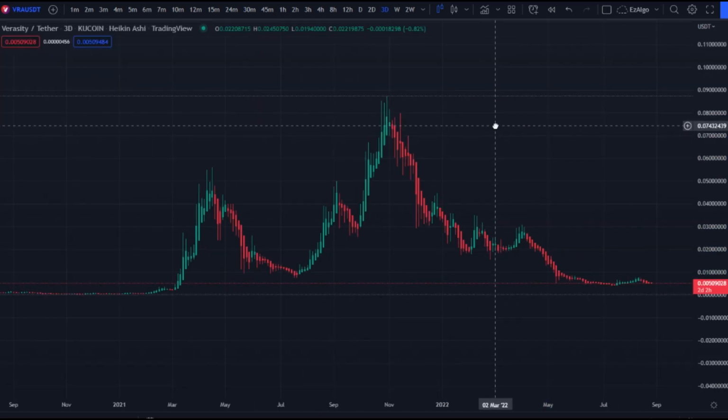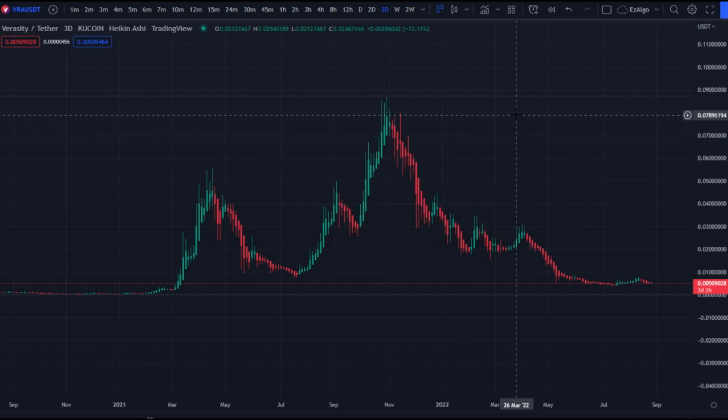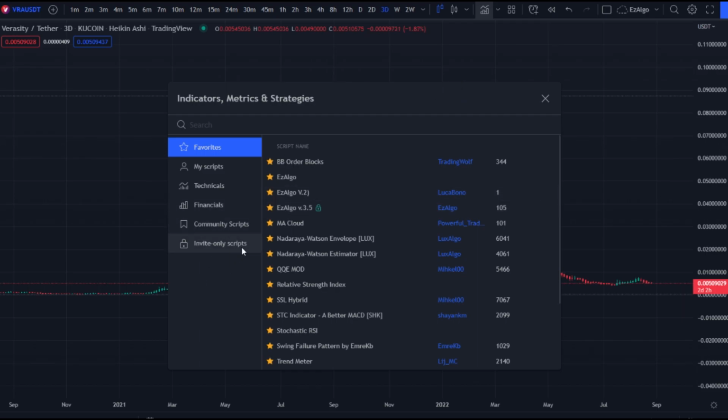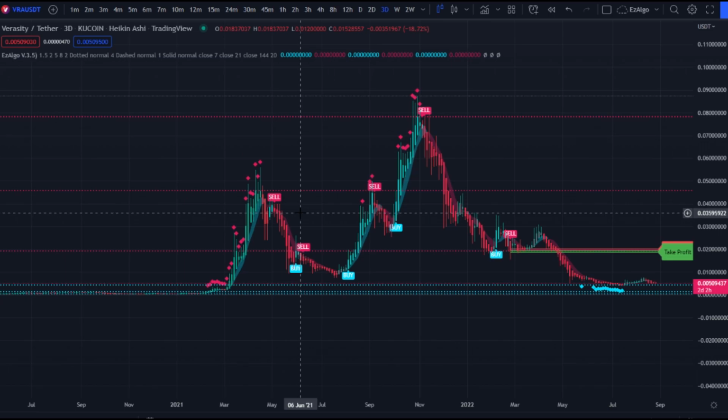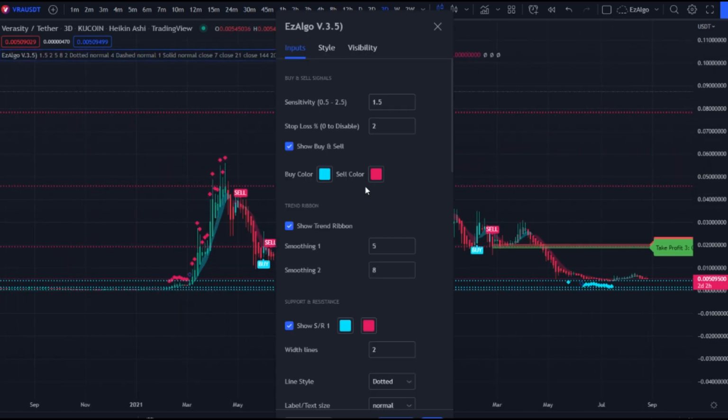So what we're going to do is hit the first link in the description below to get yourself EzAlgo first of all. And once you get EzAlgo, you're going to come up here to indicators, come down to invite only scripts, and then click on EzAlgo v3.5. All right, and we are going to change some of these settings here on EzAlgo. First thing we're going to do is change the sensitivity to 2.3, anywhere from 2 to 2.5, but I find that 2.3 works very well.